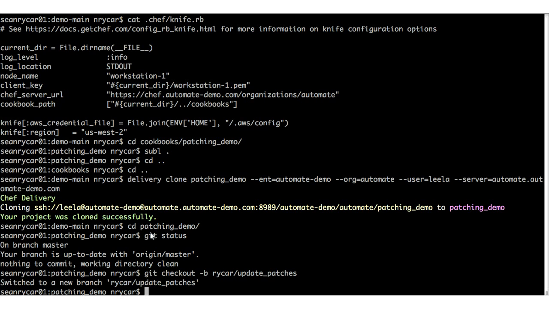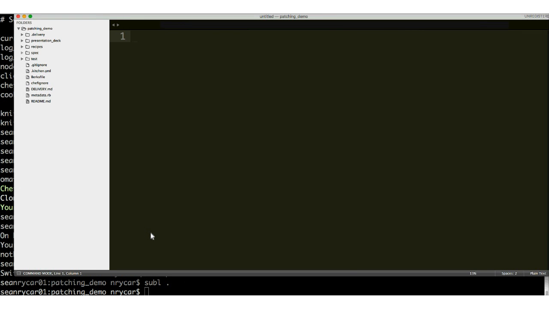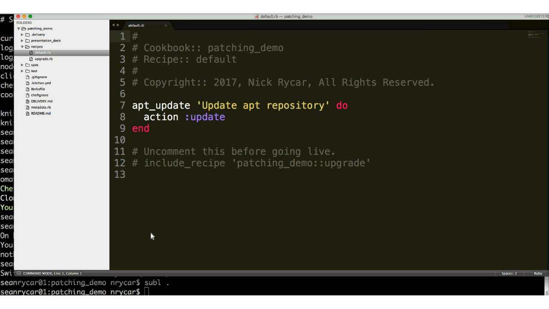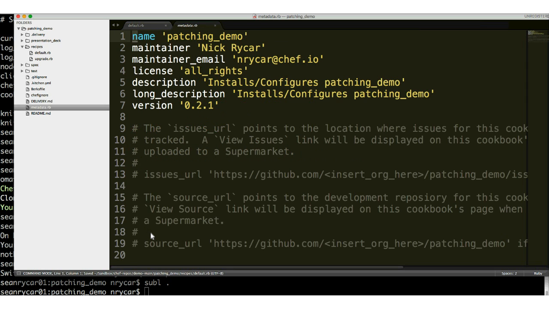At any rate, we do recommend that our users practice some form of version control to ensure that we have a good history of the changes that we're making. Here I've created a new branch, Rycar update patches, so that I can start evaluating a change. And as before, open things up in Sublime. Actually, it looks like the most recent version of it even has a little comment telling us to uncomment this before going live. How about that? So my change should hopefully be just as easy as updating this file.